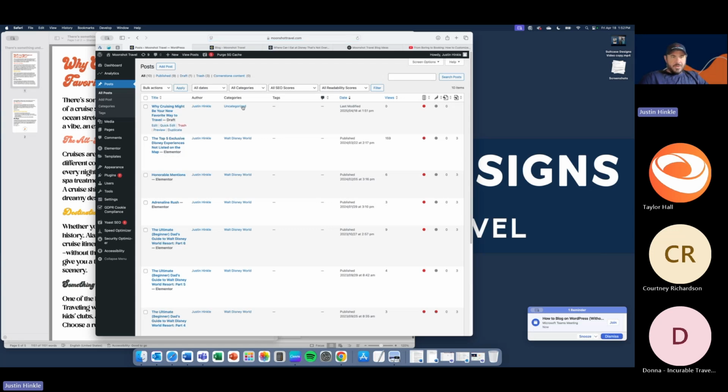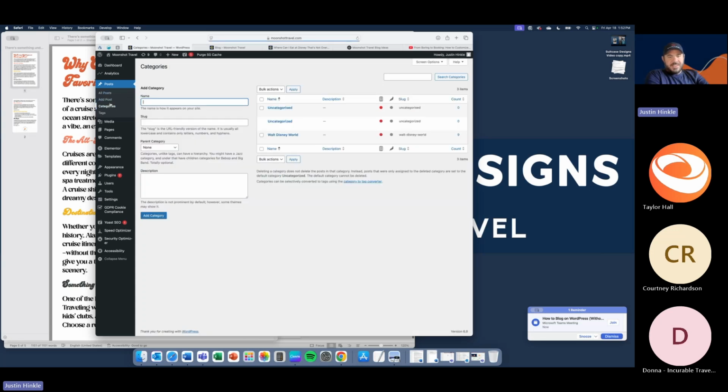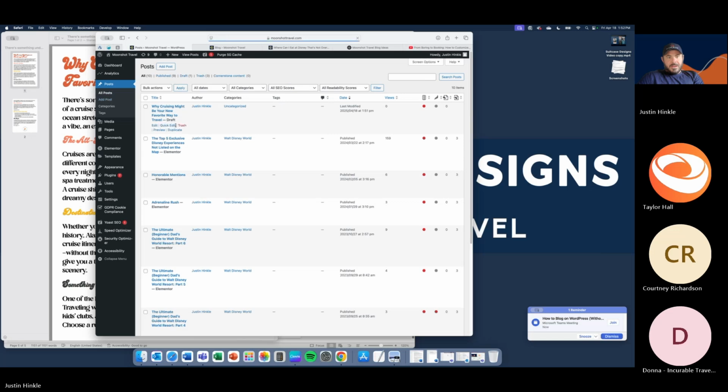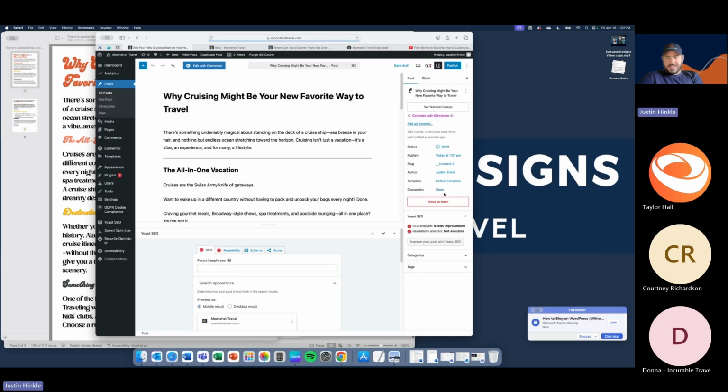Categories, you can add categories. So you click on this categories in the left-hand side there, and that's where you add new categories for your posts. And then when you make your post, you can choose whatever category you want to have it filtered into. So I say Disney World. Now it's in the Disney World category, even though it says it's cruising.